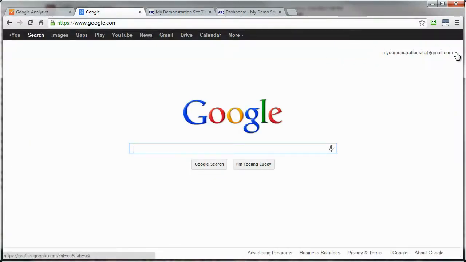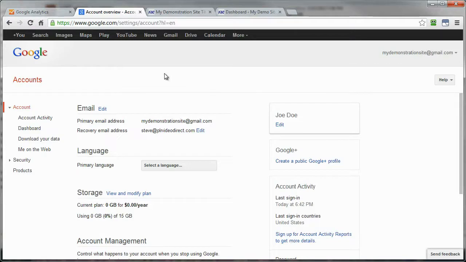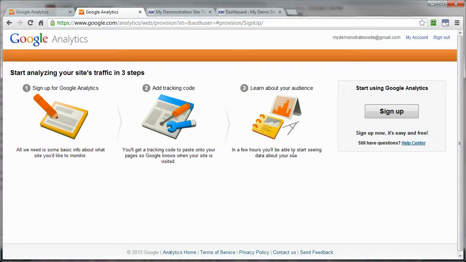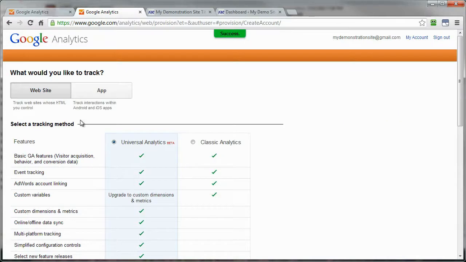If you come over here to the drop down arrow to the right of your username, click on account. That'll bring you to your accounts page. Click on the products link here at the bottom of your left sidebar. That'll bring you to your products page. Your products page may look a little bit different than this one, but what you're looking for is the analytics icon. Just click on that, and here we are. Look familiar, huh? Go ahead and click on the sign up, and again, here we are.